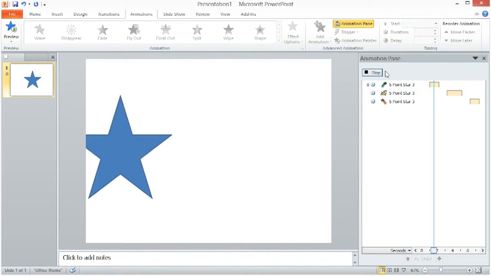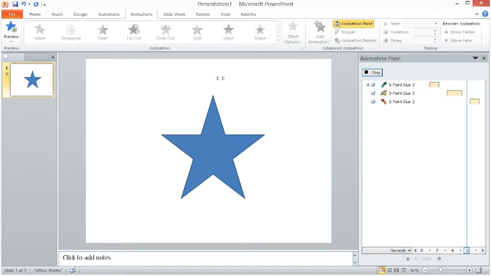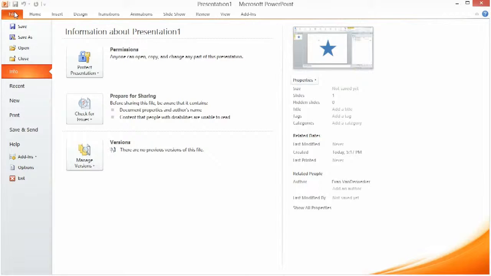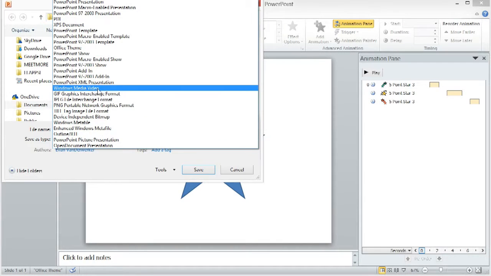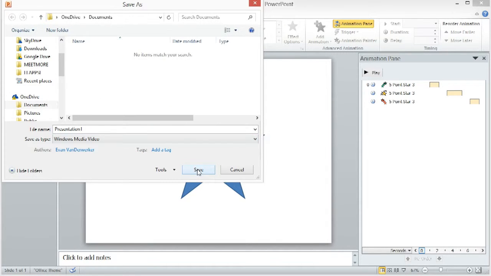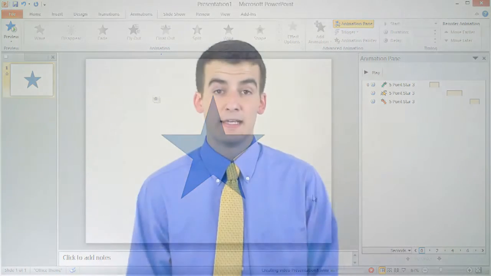Since the slide now runs automatically, our next step will be to save it as a video. To do this, we'll click File, Save As Type, Windows Media Video, and then Save. We'll then see in the bottom runner of PowerPoint that our video is being created. After the export is complete, you can navigate to the file on your computer, double-click it, and it should open in your default video player. Here's what the video we just made looks like.